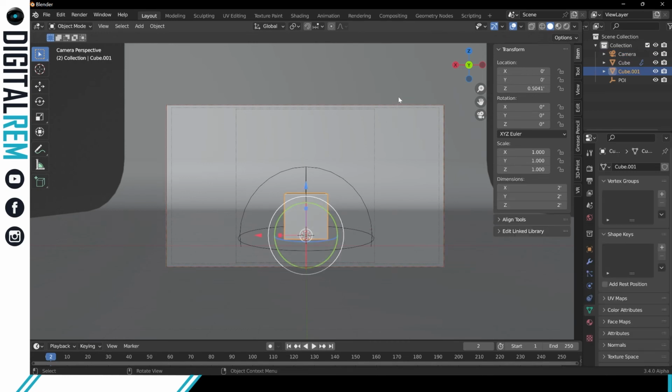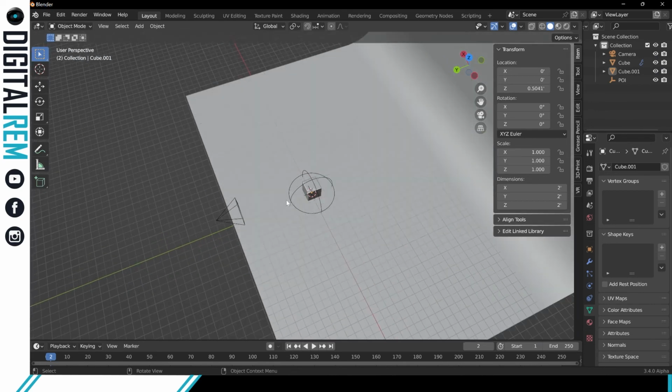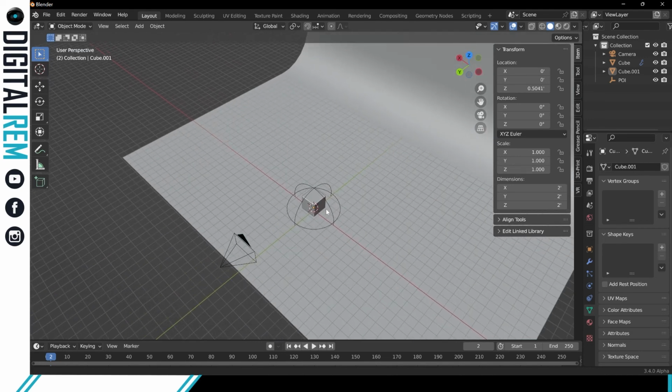Now we're going to take off the selection of the camera, and you can see if you hit 0 now, we will hop back out of the camera view. So now you can see it's set up just like a studio.